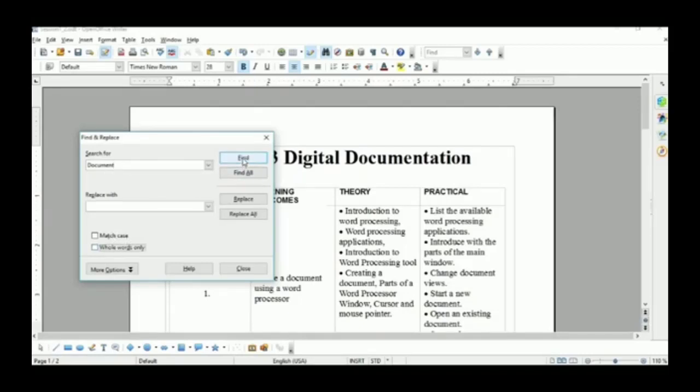Click on find button. Once you click on find button, you will get document word, or you have to click on find all. So all the document word is selected. See this. Clear? But see the difference. Here the D is capital, but the full spelling is documentation. Here remaining other document, here D is small.